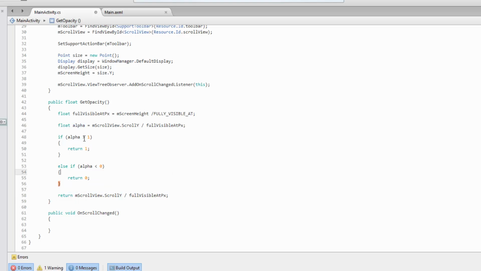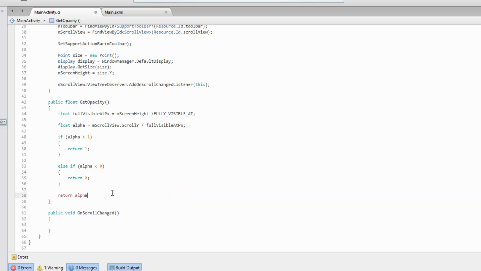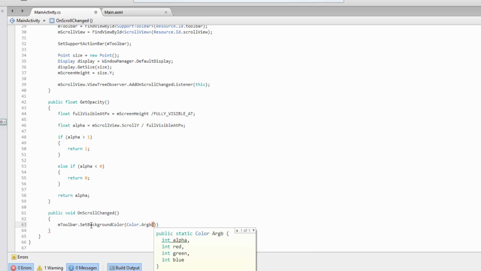All right, so just to make it more clear for you, that'll work as well. So this is going to be called constantly, and now onScrollChanged will be called constantly, and we're going to be calling this method as much as that is called, because this is where we'll call it from. We'll do mToolbar setBackgroundColor, and then we'll set the color. So we'll use Color, and then we'll set argb. So we'll need 4 values: alpha, red, green, and blue. And the first one, of course, is going to be the alpha. So let's first cast it to an integer.